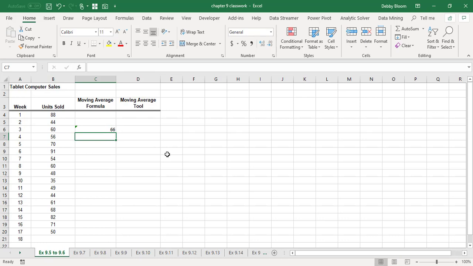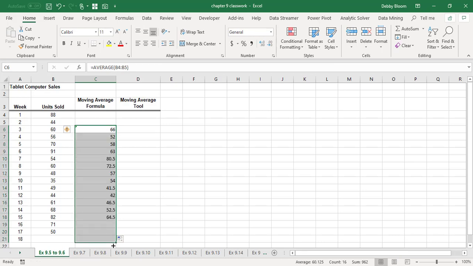Because this is a relative cell reference, it will always take the average of the 2 previous observations. So I'm going to click back on cell C6. I don't want to double click the fill handle. I'm going to drag the fill handle because I want to drag it down to week 18. So I'm going to get that fill handle. You remember, skinny plus, not the 4-headed arrow, but the skinny plus. Hold down your left mouse button and just drag it down. And we now have a forecasted tablet computer sales for week 18, 60.5 units.